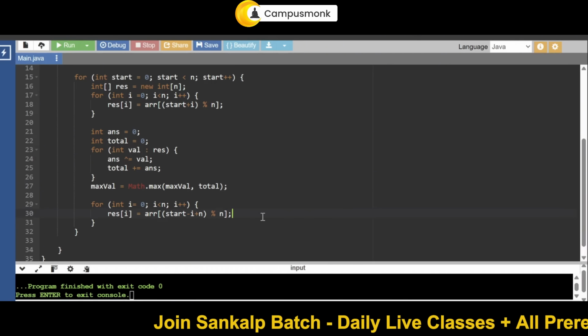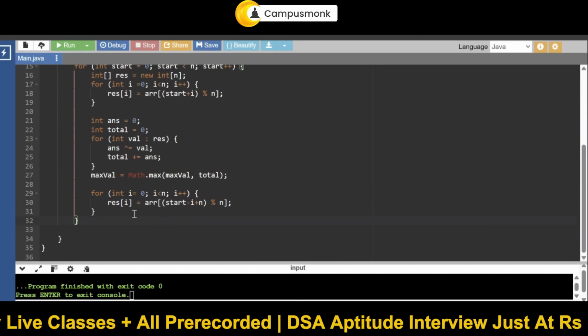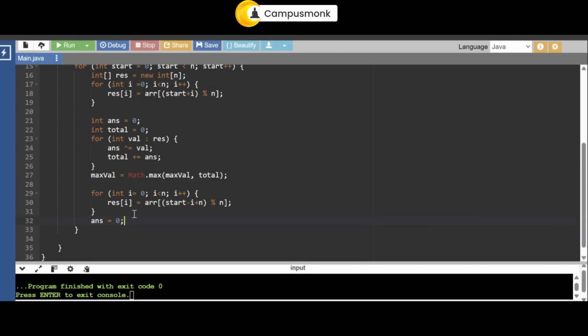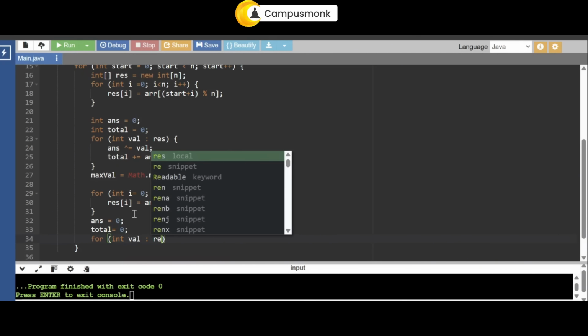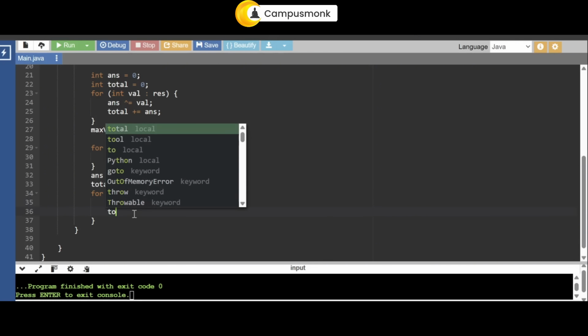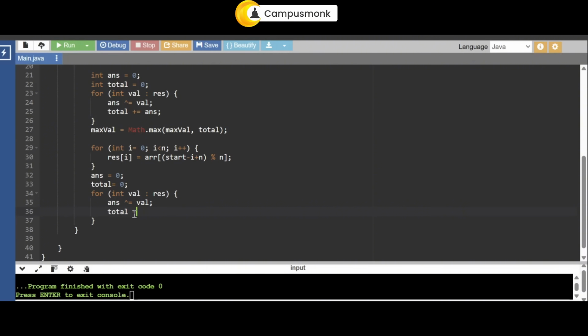That was the formula. So once this is done, you are here, and you're going to go down, and you're going to again reset your answer to 0 and your total to 0. Once this is done, you're going to again run the same for loop. Okay, for int value in the result. Now, once this is done, you're going to calculate the answer, that is the XOR of answer and the value. And then total is going to be equal to total plus your answer, right?